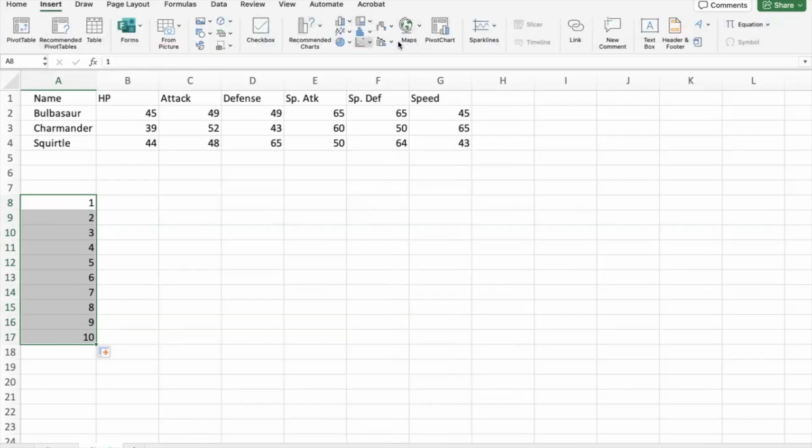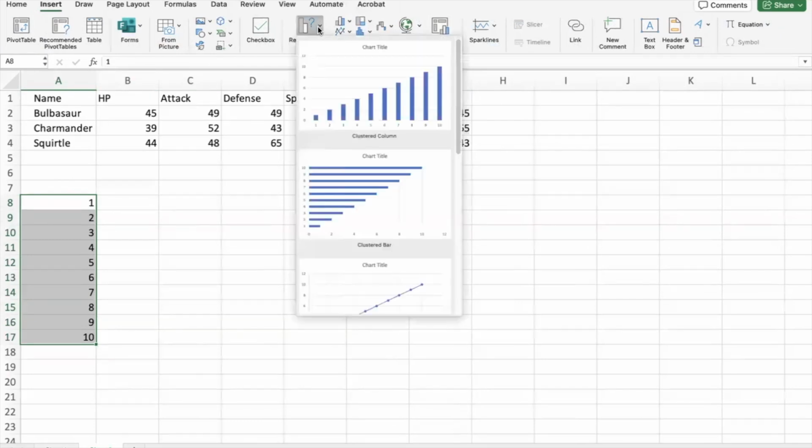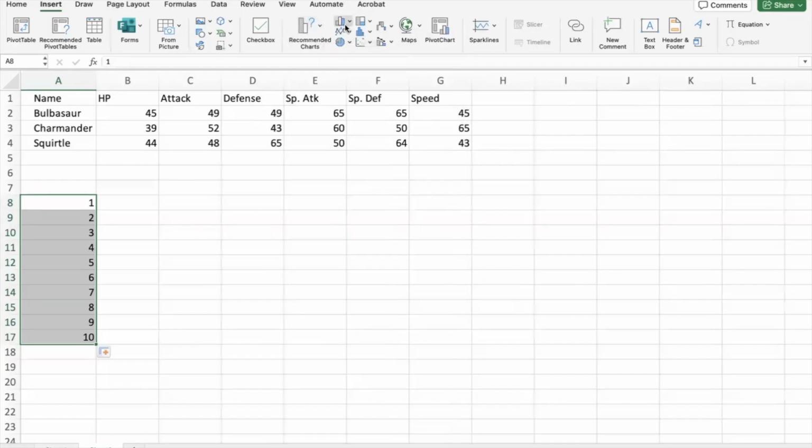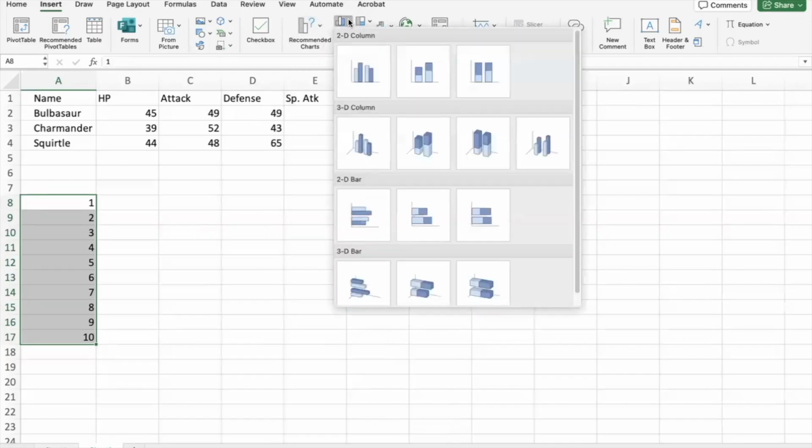And there are a bunch of charts that you see in this group here. Depending on what kind of computer you have, this is a Mac that I'm doing this lecture with, so it might look a little bit different than yours. But basically, you want to go to the charts. You see, we have recommended charts, which are what Excel is recommending to us based on the data that we've selected. We have some 2D, 3D columns here.